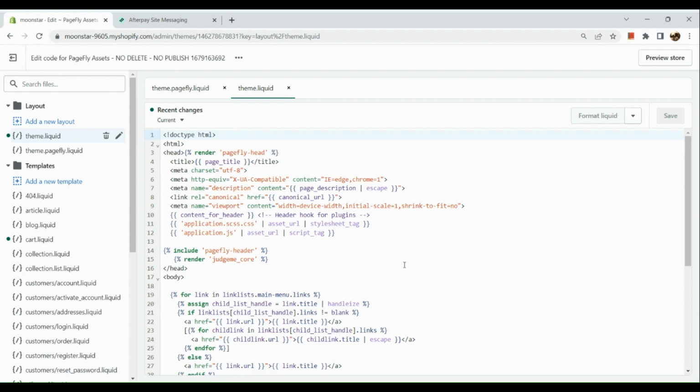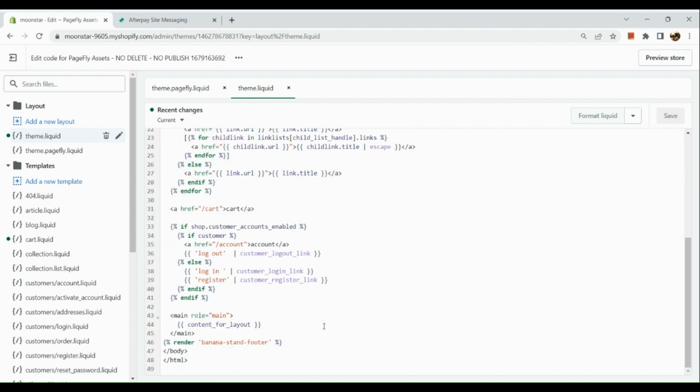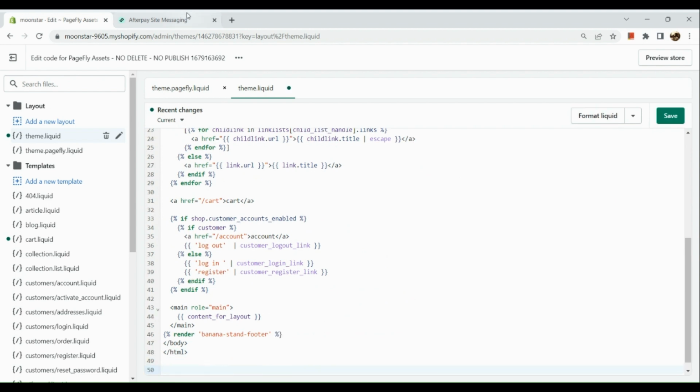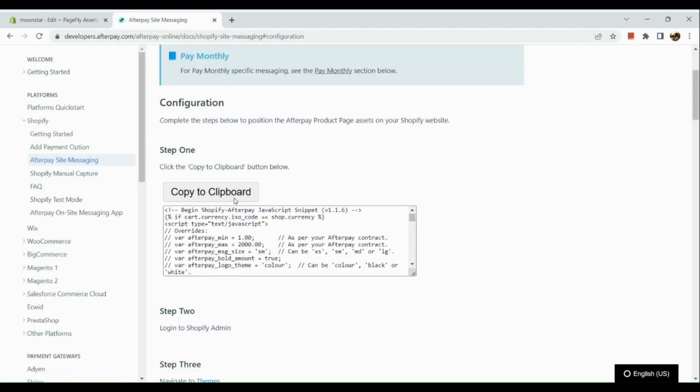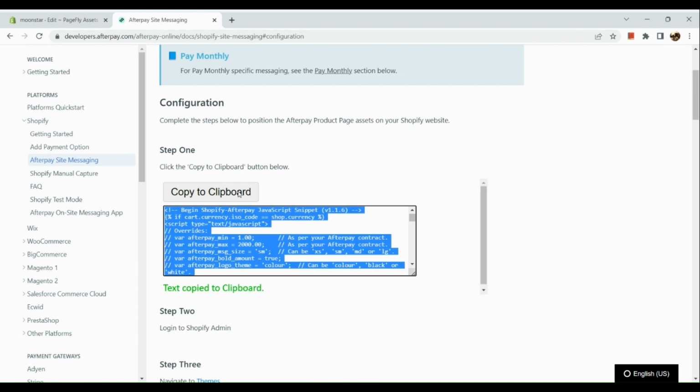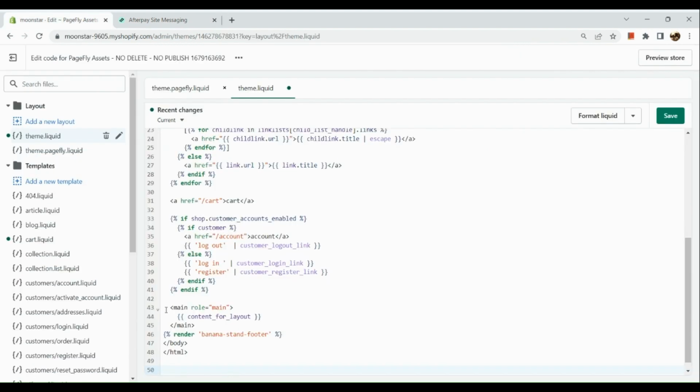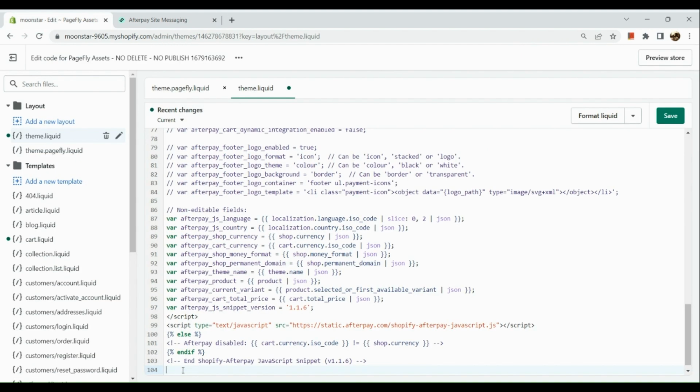Now, once you've gone through theme liquid, go and click here. Simply copy this code to your clipboard. Once you've copied, paste it down right here and hit save.